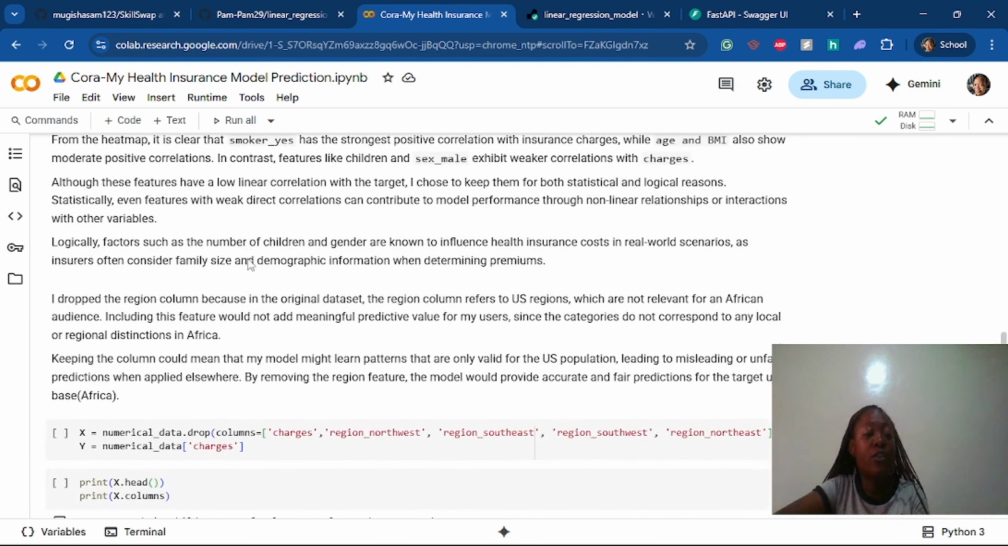For the one I dropped, the reason I dropped it was because the regions that I mentioned there are US regions, and my app is for users living in Africa. I thought that if I still added regions, it might affect my model. My model would learn patterns that are only for US regions. So that's one of the reasons why I dropped it.